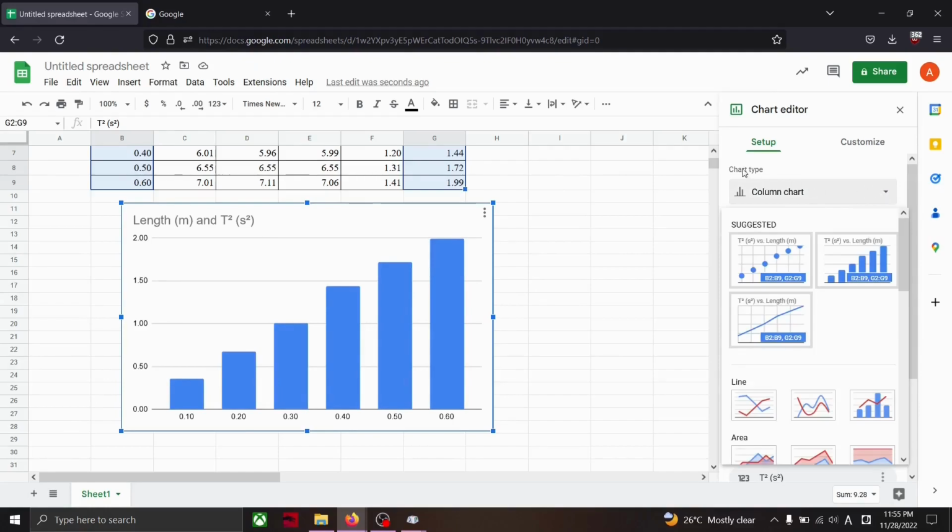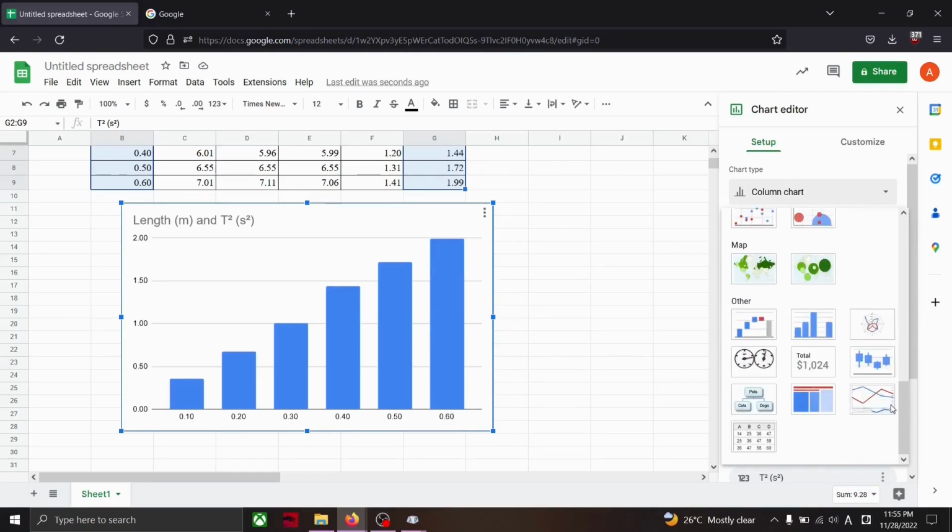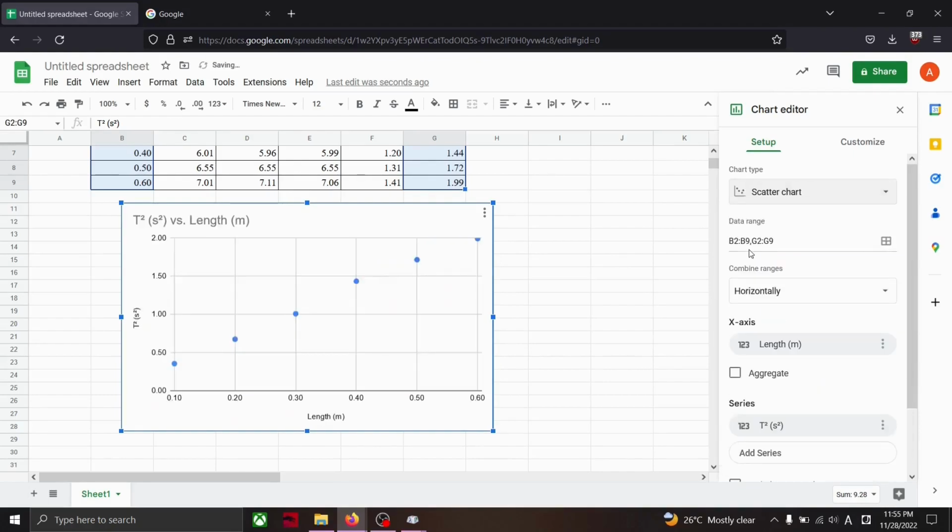Now you're gonna change the chart type, since it's a bar chart. Go to chart type, click on it, and then go to scatter chart. Now let's say for example you don't see scatter chart from the suggested bar, so you can just scroll down and find the scatter chart by yourself.